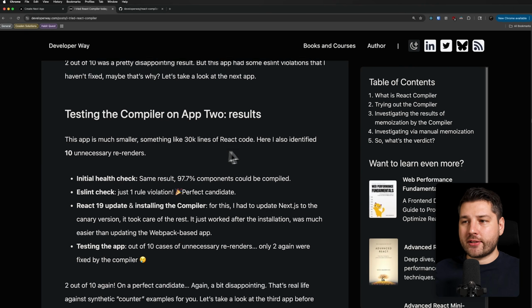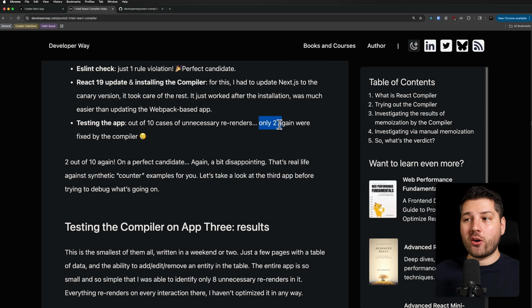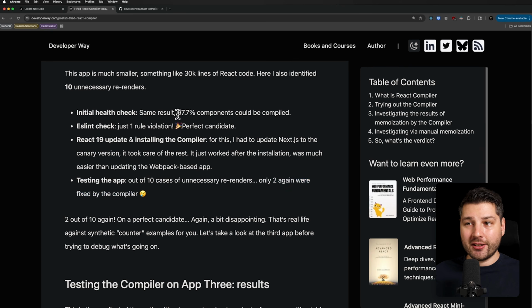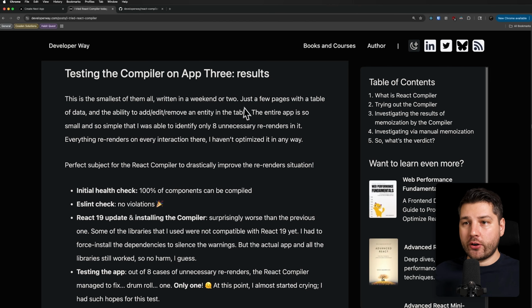She did another test on a second app. This app is much smaller, 30k lines of code, and she identified 10 unnecessary re-renders. Out of those 10, again, only 2 were fixed by the compiler, even though she still has 97.7% of the components that could be compiled. Once again, what's going on? And finally, app 3 over here, this one is a very small application.